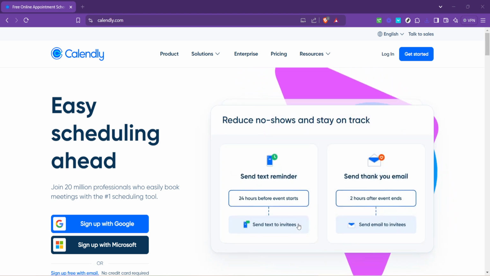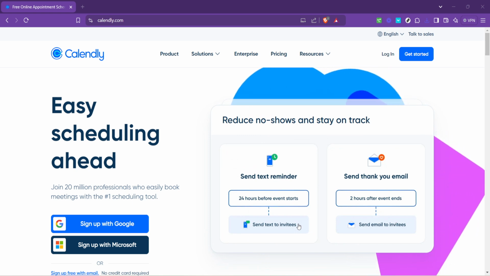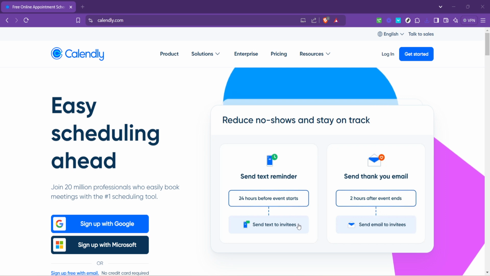Once you're on the home page, you'll notice a prominent login button at the top right corner of the page. Go ahead and click on it. This is your gateway to accessing all your Calendly setups, meetings, and more.